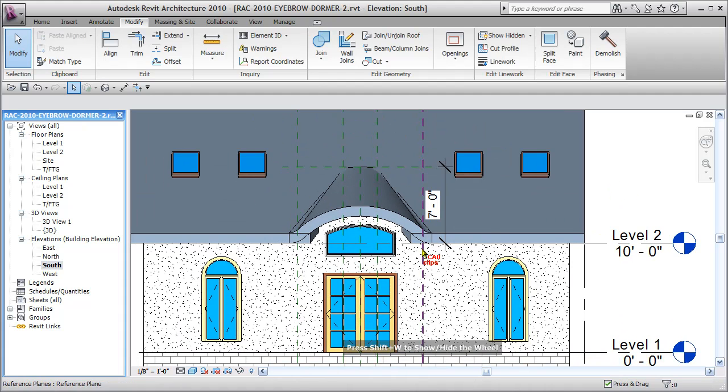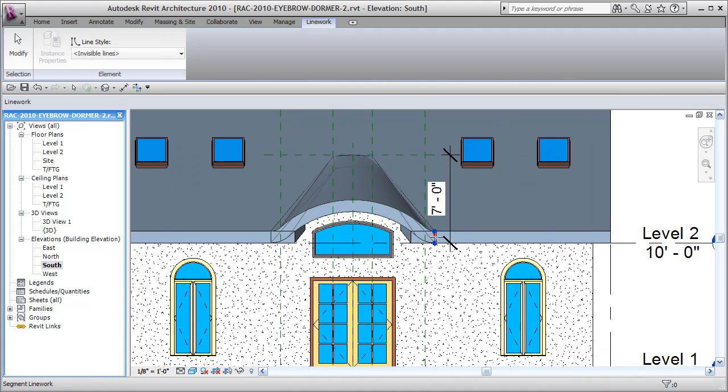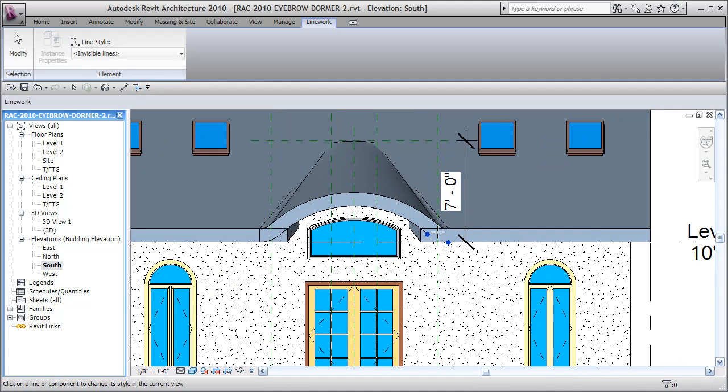And I just noticed here I need to hide some more lines. I keep coming back here. Get rid of that. Get rid of that. Get rid of this piece. Rid of this piece. A little more cleanup on my elevation line.